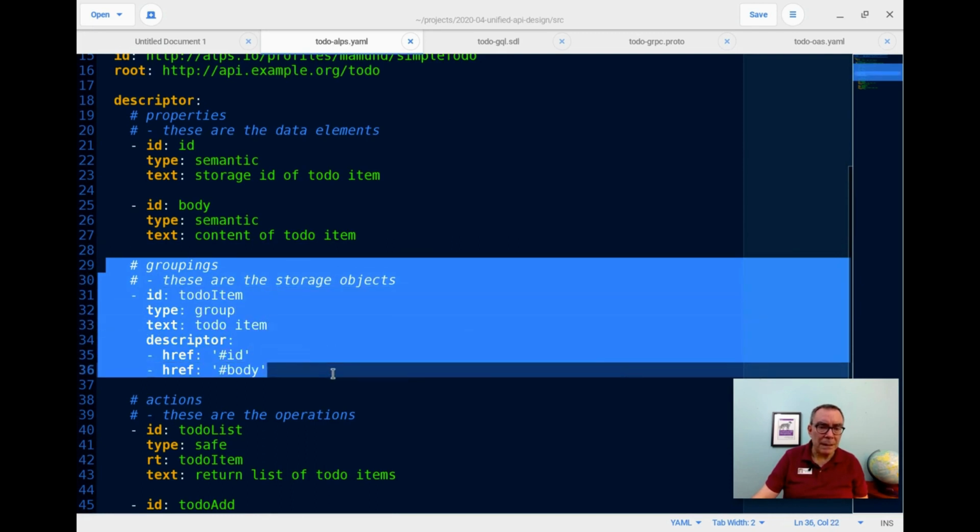There's also something in ALPS that are called groupings. Groupings are what you might think of as objects or classes or resources. It actually says there's a thing called a to-do item, and it is a group of some properties, some of these semantic elements, in this case, an ID and a body. There's nothing here about strong typing. There's nothing here about what's nullable or what's required or optional or anything like that. This is really just the interface description. All those other details will be handled in the implementation, either at runtime or design time.